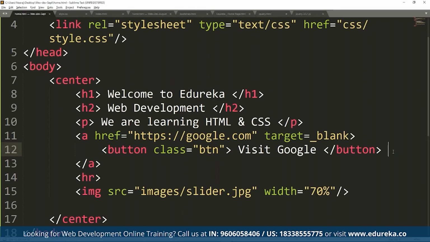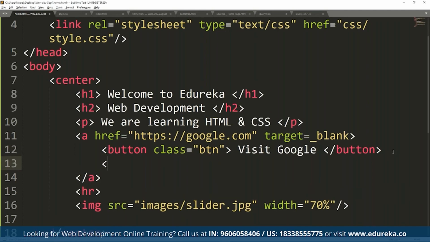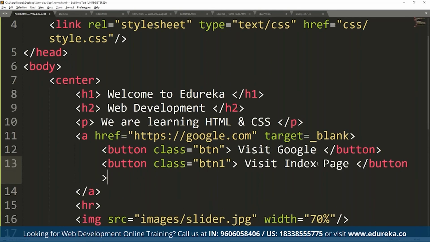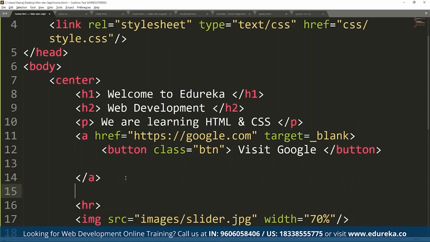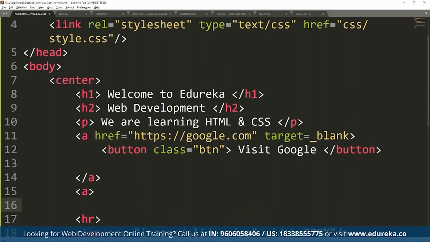Suppose if we have multiple buttons defined here, suppose we also have button class defined as btn1, and we are adding another link as visit index page. Also, we add this link for visit Edureka. So here we can copy the button. Now we can use another anchor tag because for Edureka we want to add other page, right?